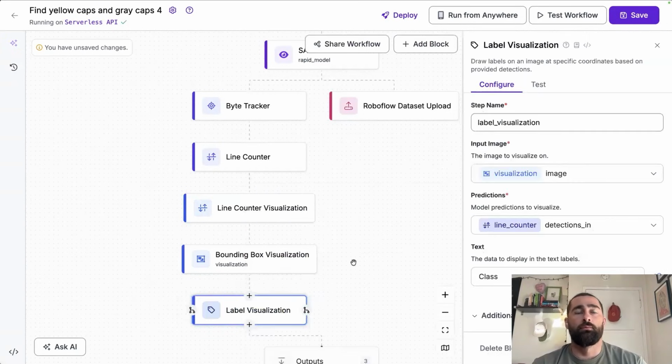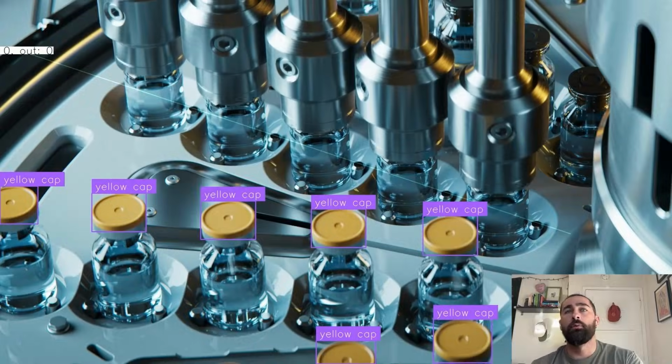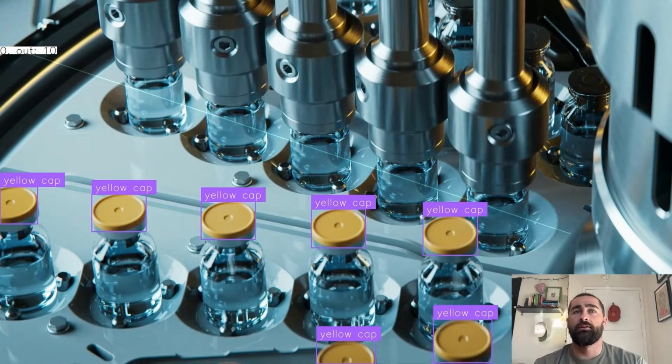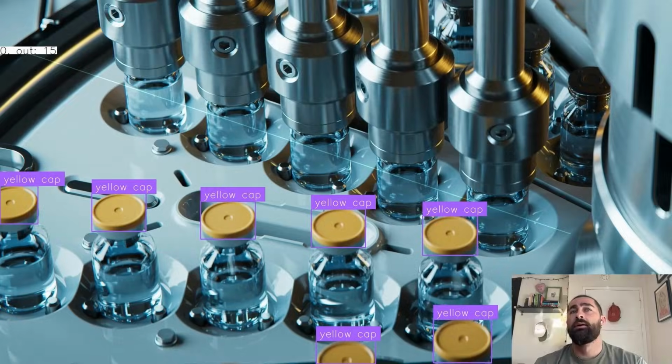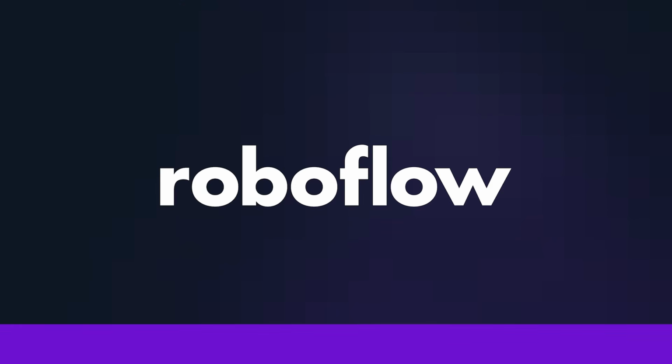That's something that's really cool and really exciting about Rapid: the ability to build the model and deploy a workflow, which again adds that layer of intelligence on top of the vision model, and you get to deploy it in minutes and immediately start to interact with it.